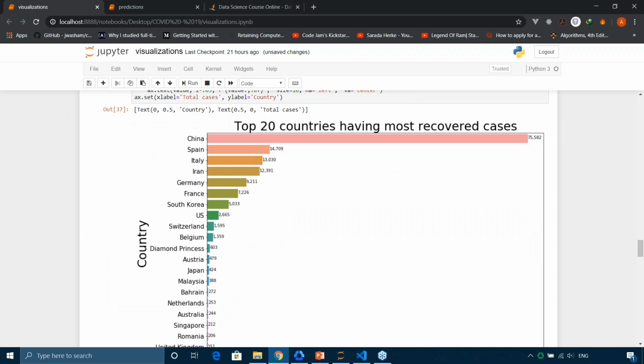So the most number of people who have recovered is in China. This is mainly because it started spreading from China, so they had a lot of time to isolate people, to get them to hospitals, to get them to treatments that could help them recover. So it's around 75,582 people that have recovered in China. And then there's Spain, then there's Italy, and then there's Iran, and so on and so forth. So the most number of people who have recovered belong in China.